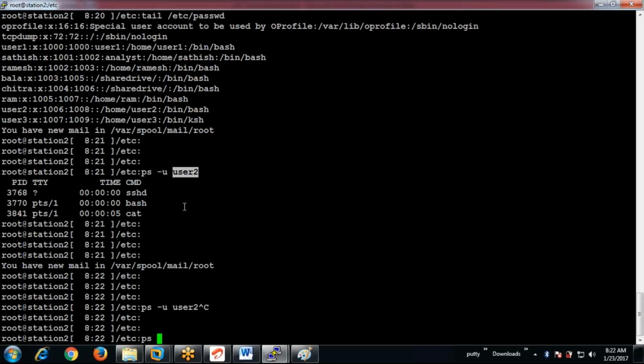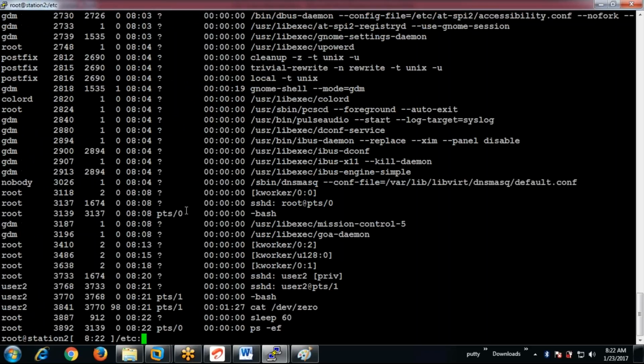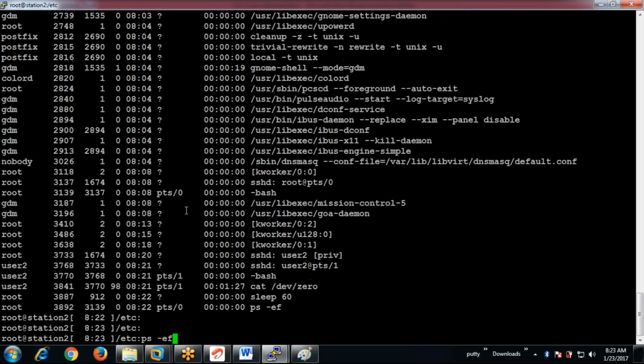And the next one here we have ps -ef. What it will do is bring all the processes regardless of the user. You can see, regardless of the user, both the system and the user processes will be listed here when we are using this -ef.